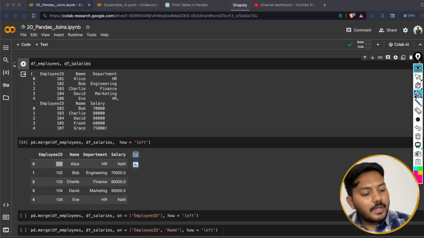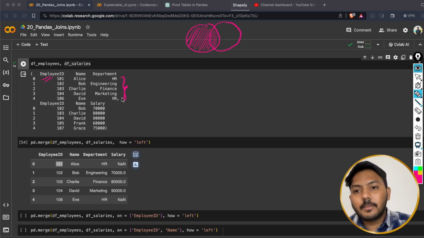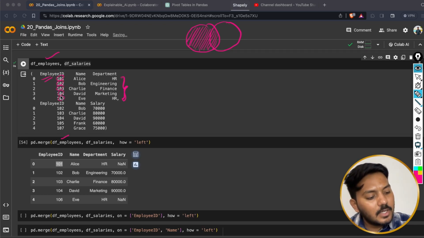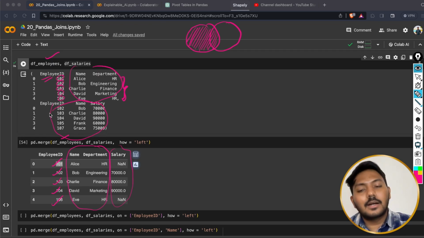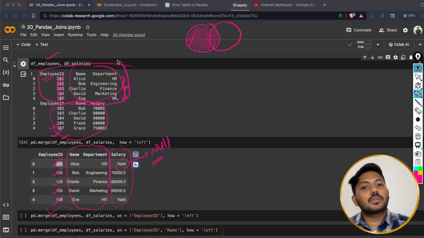When I am saying left join, it is going to keep all the records from table 1 as I mentioned, right? So if you remember the left join, it is going to get this part. So all the records from the first table, which is df employees, so I get 101, 102, 103, 104, 106. Okay, and then I get all the details of these, and then I get the salary which is corresponding to that inside second table. If it is not present, it is going to keep it as null values. And if you notice, I haven't got the records for 105 and 107 because these are not present inside my first table. That is why it is not printing that.